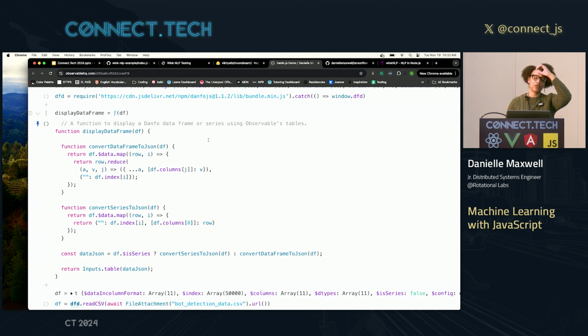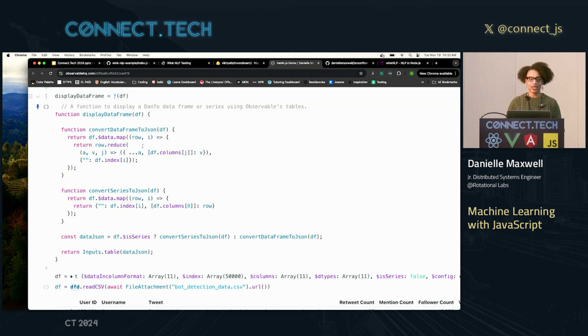Because I'm using Observable, I had to add this function so that I can display the data frames or tables inside of this particular notebook. I'm really glad that someone figured this out before I had to, so it made my life significantly easier, because I was very confused about why this was not working. This display data frame function just allows me to show the data frames in this Observable notebook. However, if you are working with Danfo.js outside of Observable, you do not need this particular function.